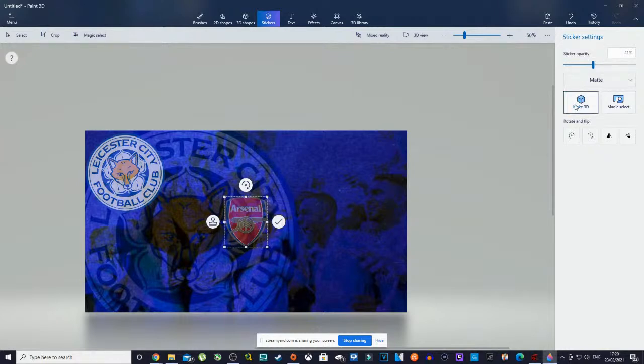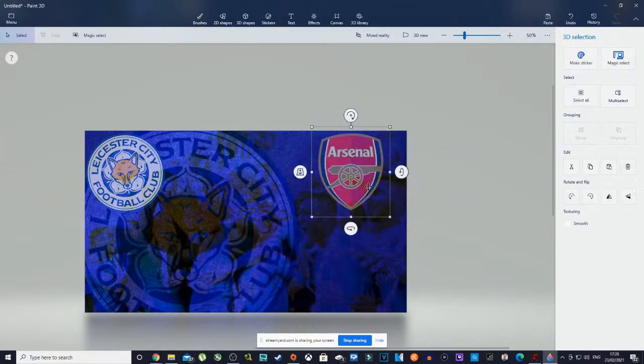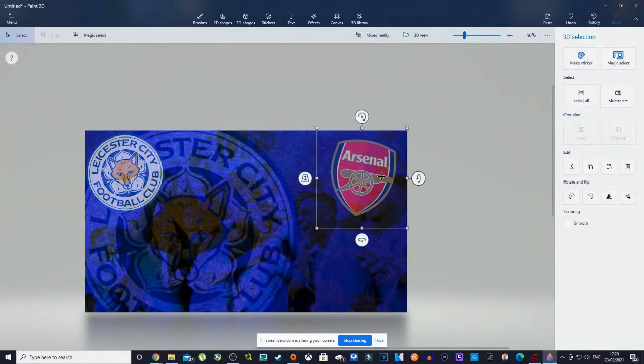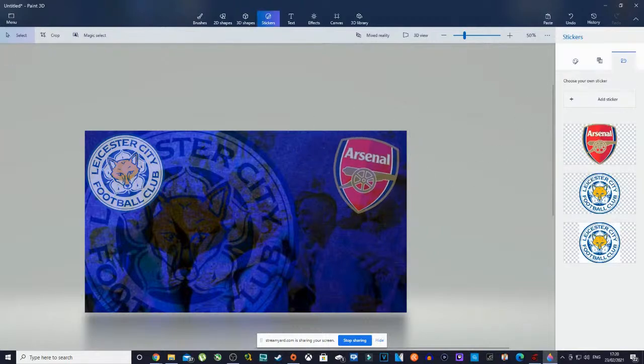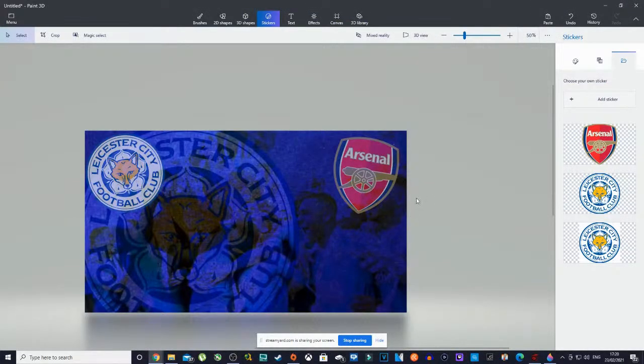Okay, then press 3D, and that is also see-through. All right, we're going to tilt that too. So what players did we have on this? We have Vardy, and we have Aubameyang. So we're going to have to get our players as well.